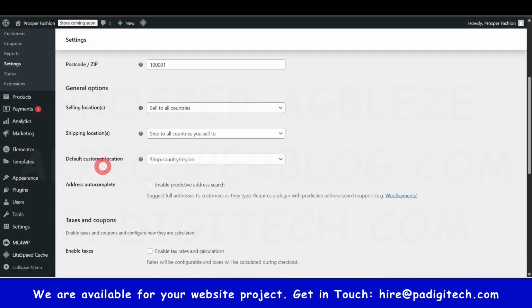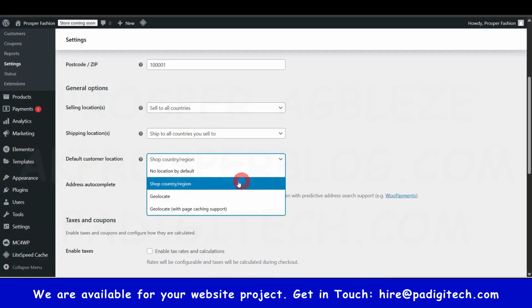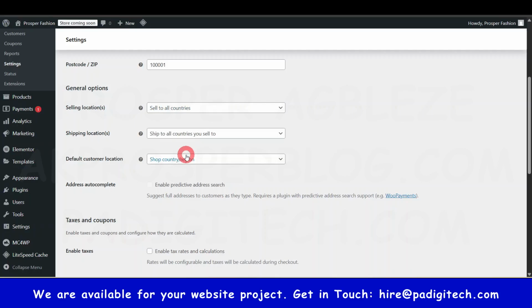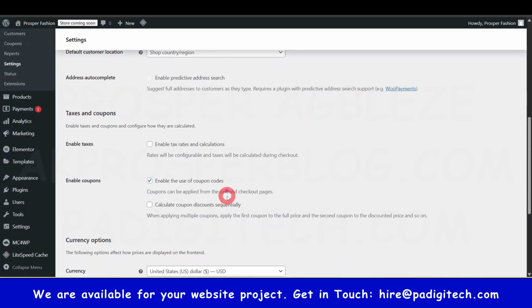This default customer location can be set to ship country, shop country or region. These three options are very dependent on you. You can also read here. If you see any of these question marks and you don't understand what that particular section is, once you hover over it, you're going to see what it actually means.